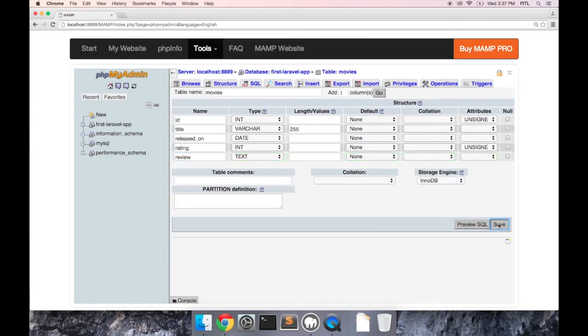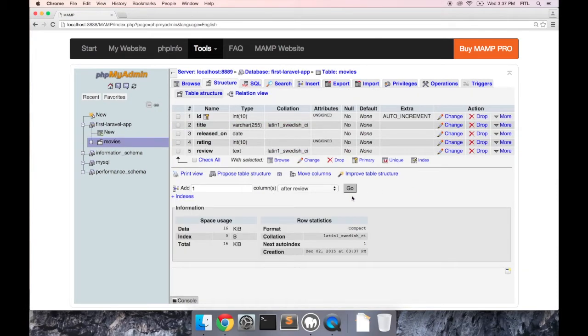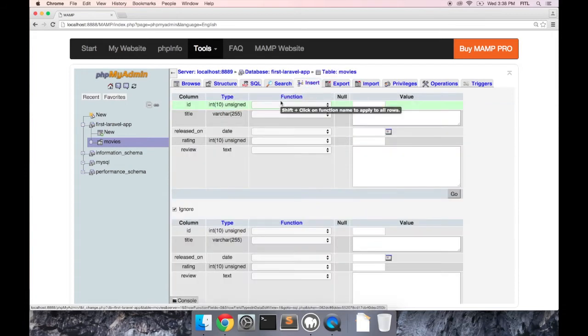So we can click the Save button down here, and that'll create our table. You can see now over here, under our first Laravel app database, we now have our movies table. And this Structure tab is automatically highlighted, and it just shows the structure of the database, all the different columns we just defined. You can see, by the way, that the ID has the special little icon designating that it's the primary key. All right, again, as I mentioned, after you create a table, you can insert rows or records into it. And we can do that by clicking the Insert tab up here.